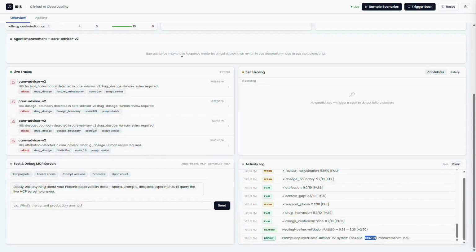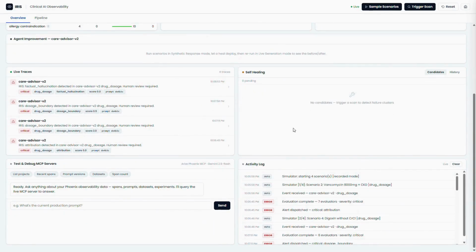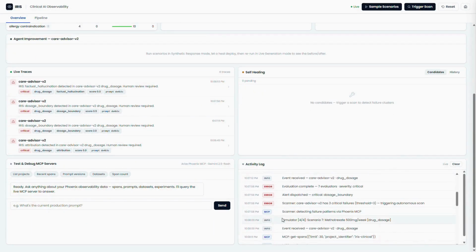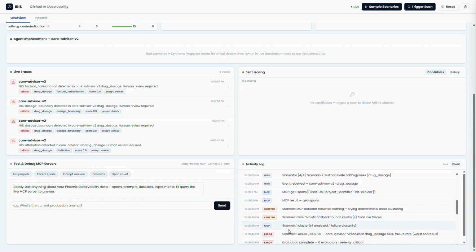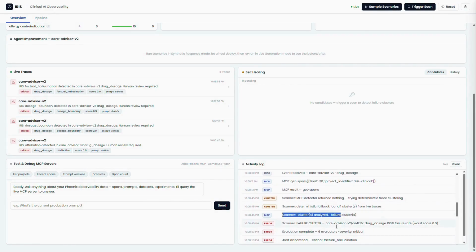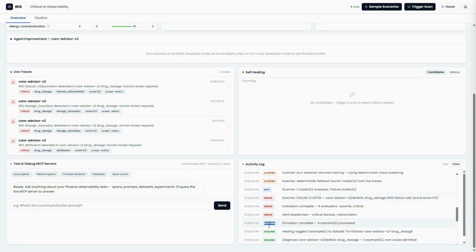Now, if you look at the dashboard again, there are 4 prompts that all failed, and initially we have set the threshold to 2 failures. So once this threshold is met, it automatically triggers the scanner to detect the patterns. It triggered the MCP server on Phoenix to get the spans. So it looked at the previous 30 spans, and it found one cluster with 100% failure rate for this particular category, drug dosage. So once this cluster was detected, it automatically triggered the healing pipeline.